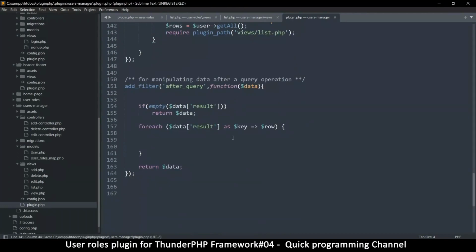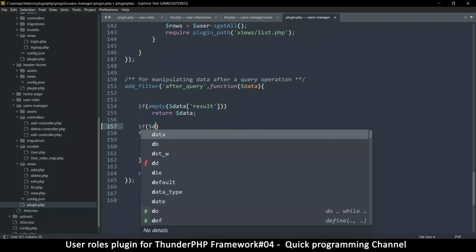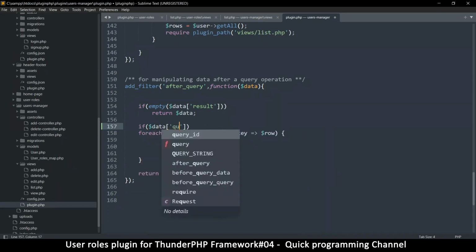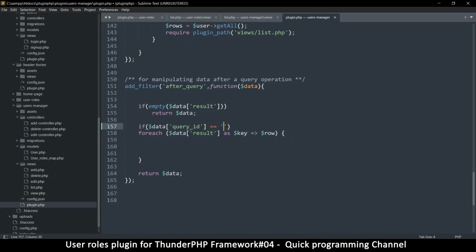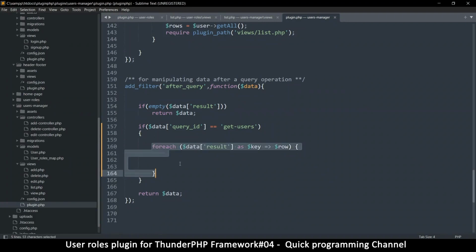Okay, so now we just need to look out for that particular one. So if data query ID is equal to get users, okay, then we know this is the correct place, like so. Okay, so get users, that's where we loop through, and now we try to get, so most of that stuff we can copy from the previous thing.